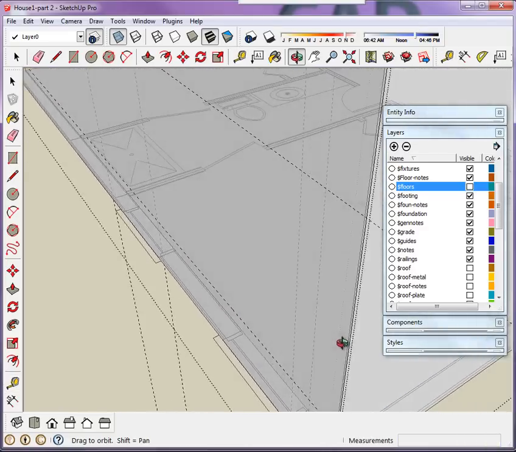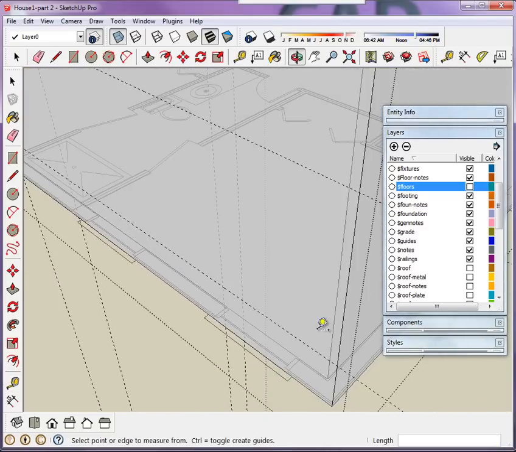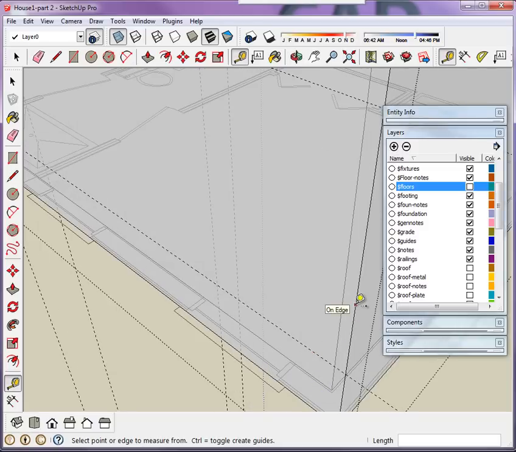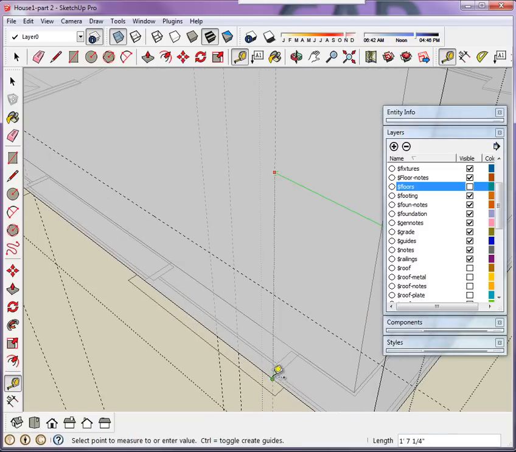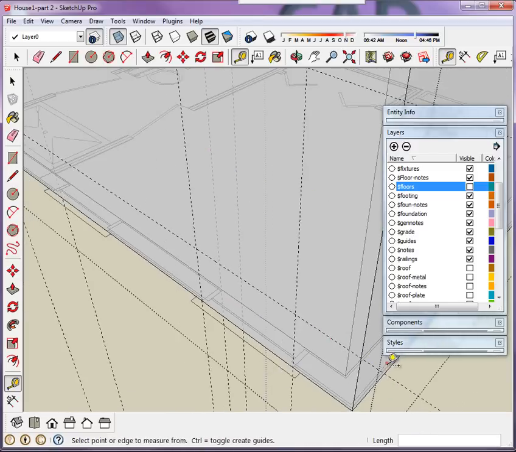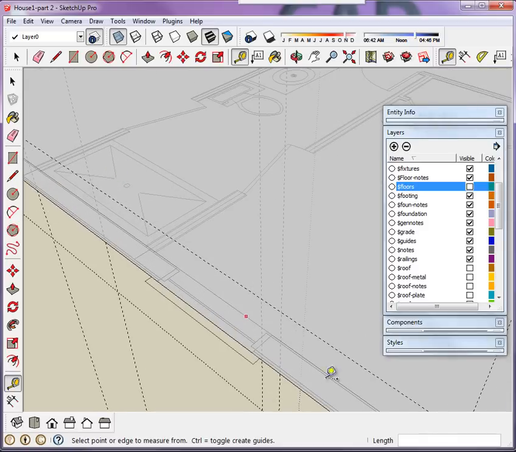Now, position yourself so you can clearly see what is the outside, what is the inside. Here's the outside, along green axis this time. Come in and snap to the opening. Repeat for this side, and then your second window over here.